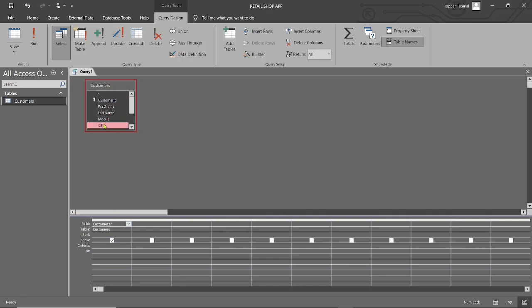Then, double-click City field in Customers table. You can see down here, City field. Uncheck the Show tick mark. Put Delhi in the city criteria. Then, go to Query Type section, over here in front of your screen. Click the Make Table command button.